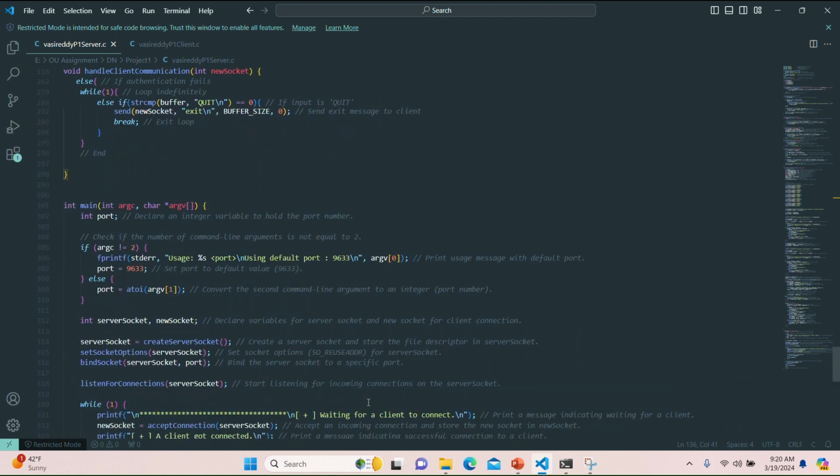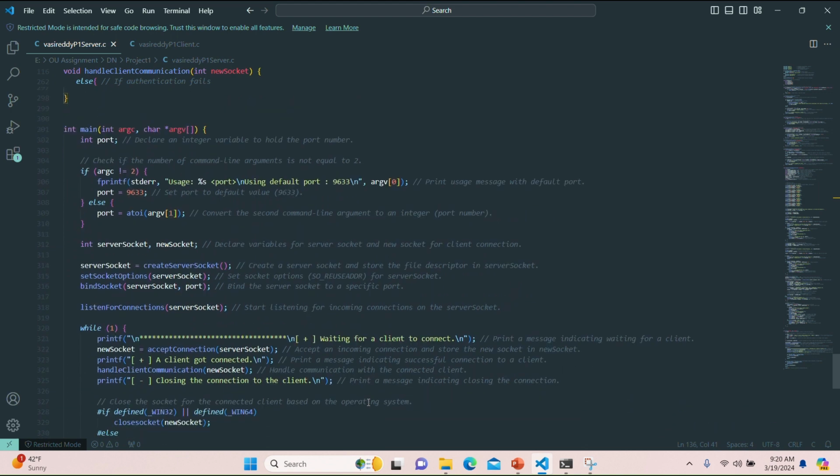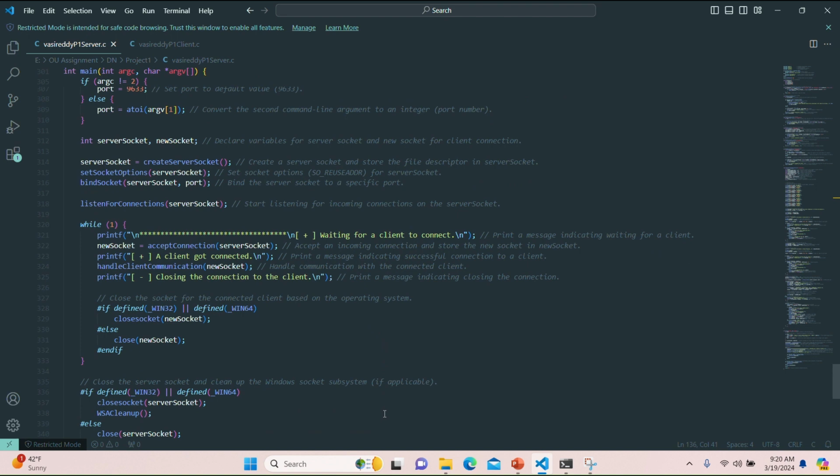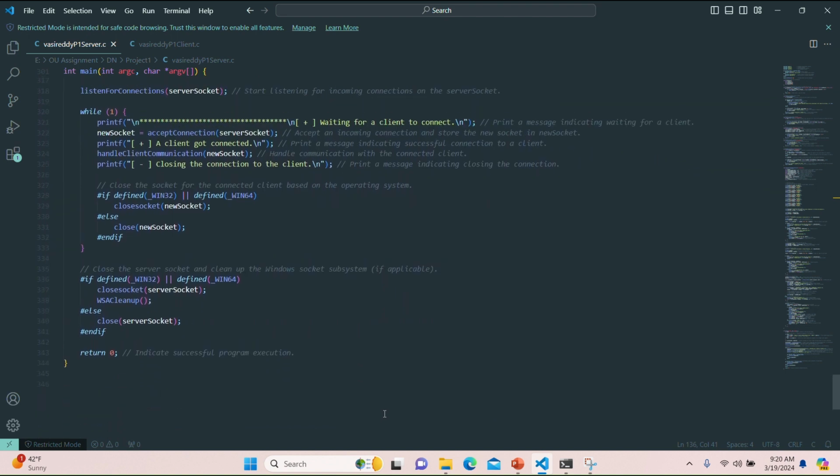And now, last but not the least, the main program flow. Here the main function sets up the server, including parsing command line arguments for port configuration, creating and configuring the server socket, and entering a loop to accept and handle client connections continuously. And then we have cleanup and resource management. After communication, the client sockets are closed appropriately. The program ensures proper cleanup, especially for Windows using WSACleanup.